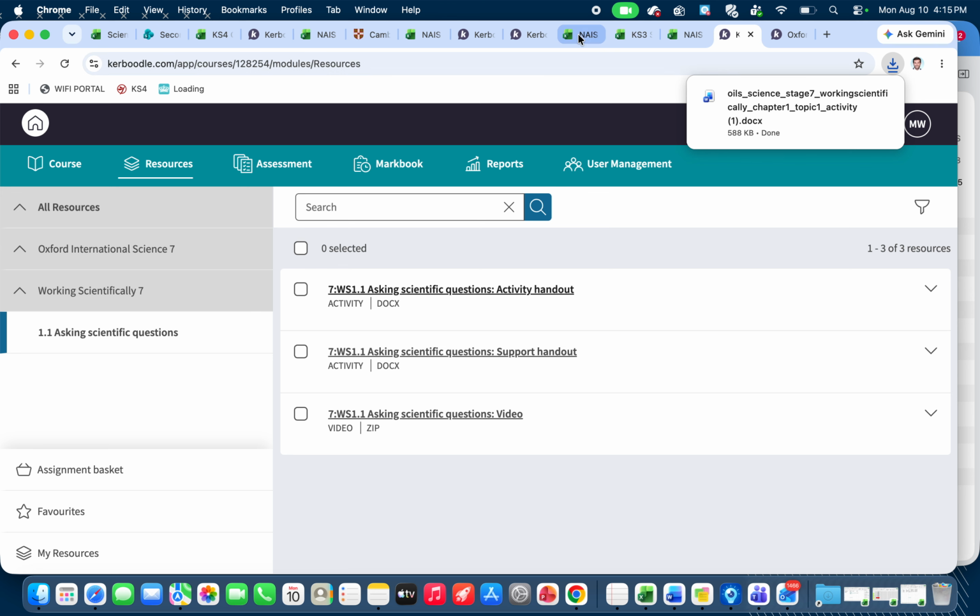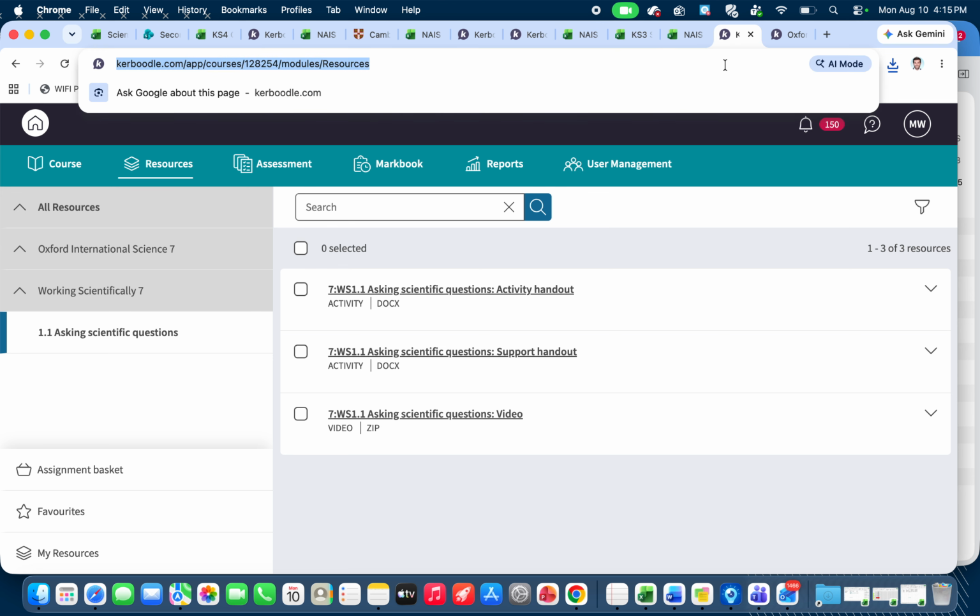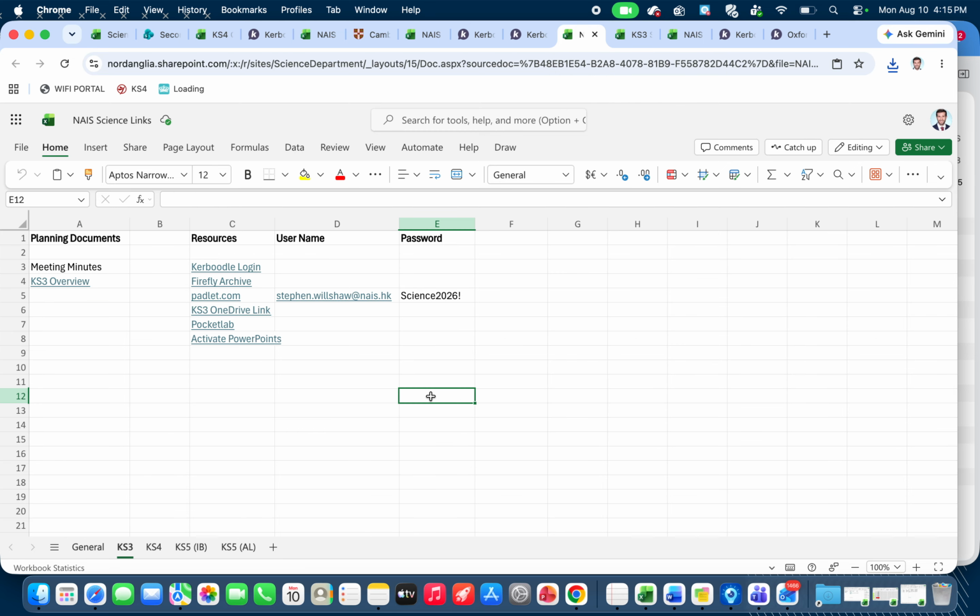Okay, so I'm just going to go back. That's some of the stuff that we've got on here. I'm going to come back to our links document. There are a couple of other things. As you may be aware, we used to use Firefly. Okay, now Firefly is a resource that we used to use for hosting lessons, and there's loads and loads of stuff on there. So if you're able to log in, then you can absolutely explore on here the previous stuff that we've used.